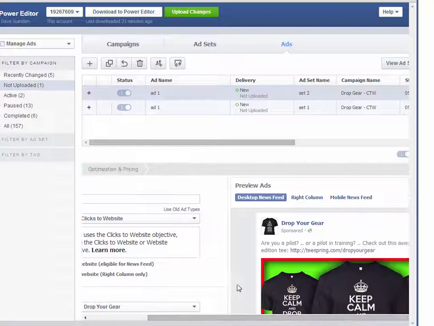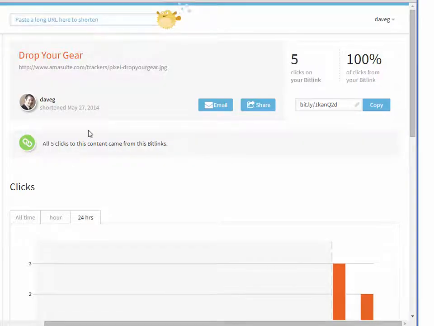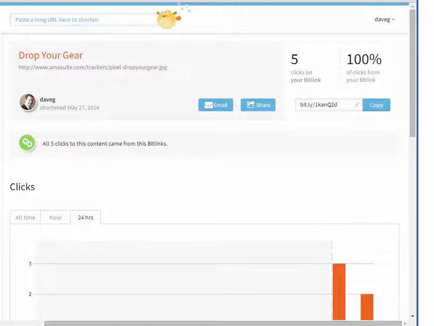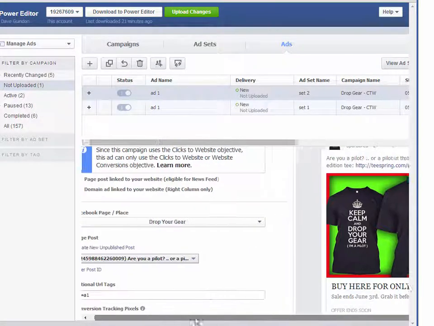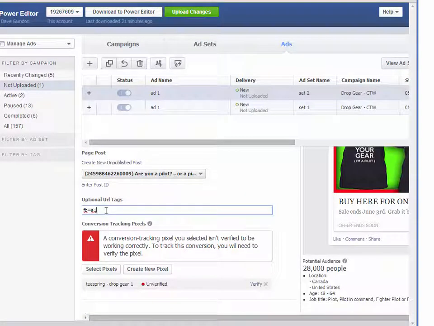Now we have another ad. Let's go back and see if there's any traffic from our other one. I like keep checking all the time. No, nothing yet. And so for this ad, I'm going to change this to add my little optional URL tag thing. I'm going to change it to 2.